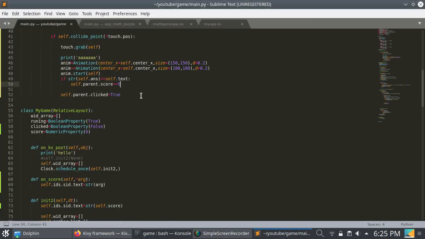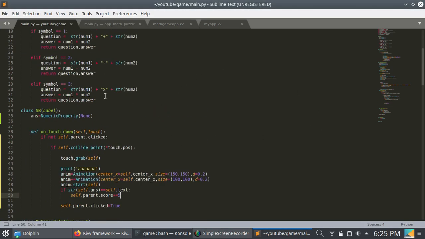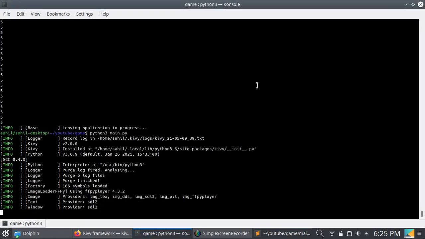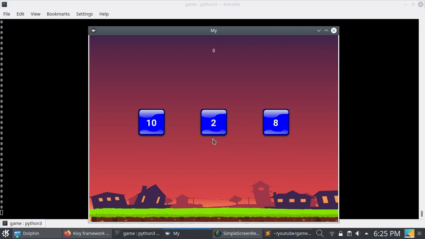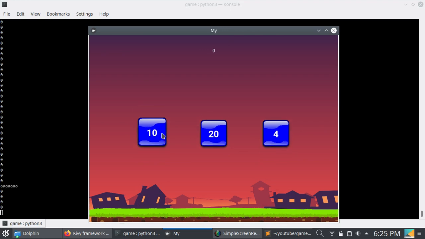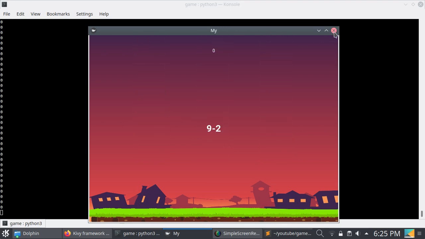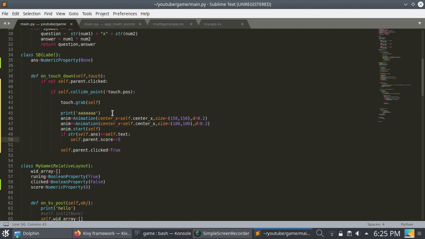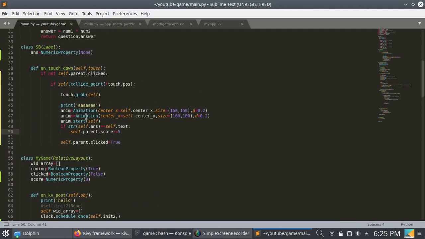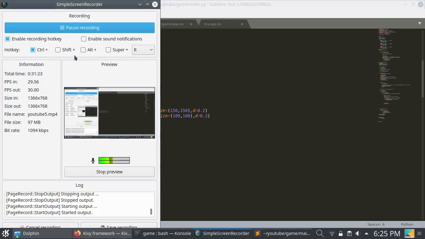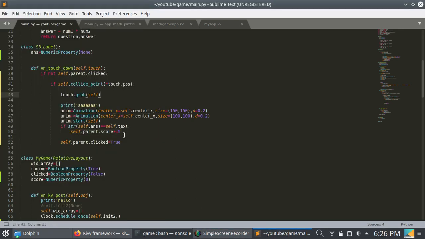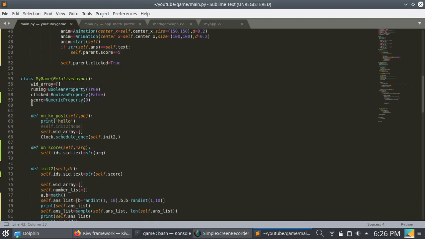Okay, I have solved this problem here. See, 8 cross 1 is 8, and 6 plus 4 is 10. So here we have just increased the score. See, we have the score.